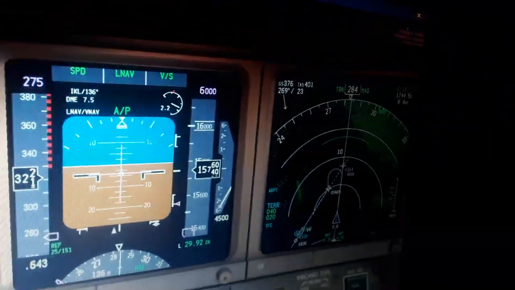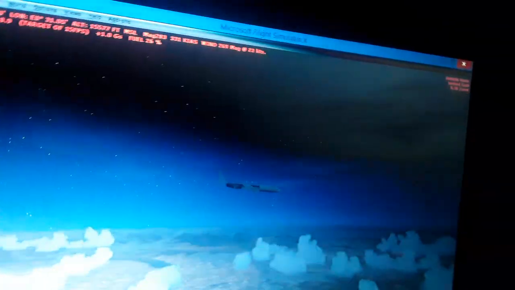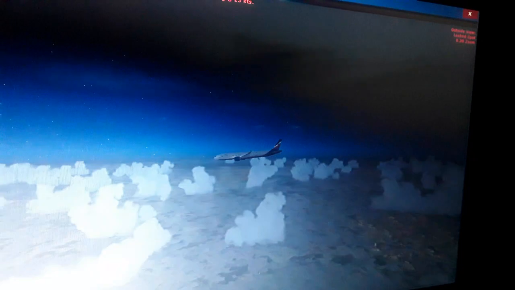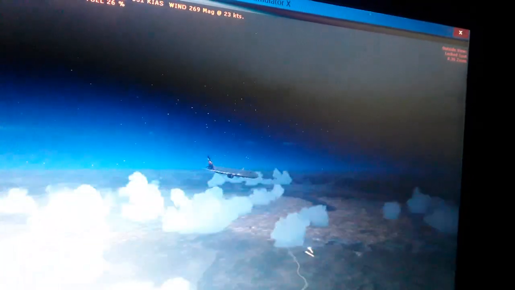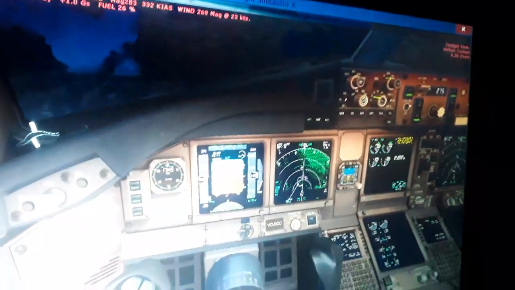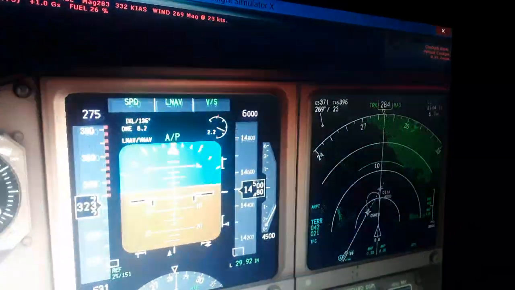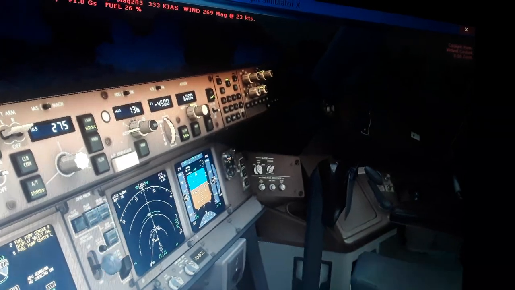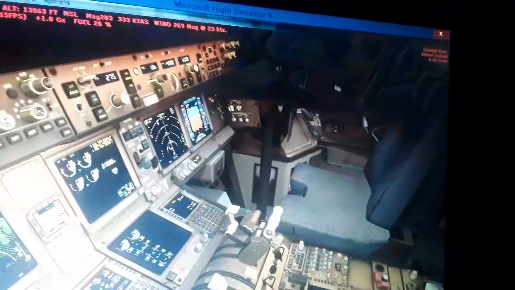So we are at 15,000 feet, much closer to the airport. One more time as we're descending, we have maybe 7 more minutes left. Landing gear is down now, and also flaps down.